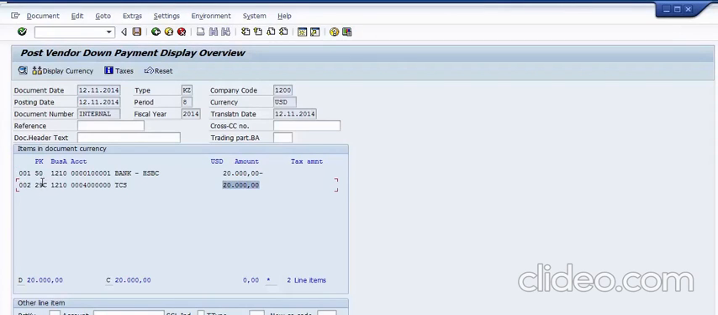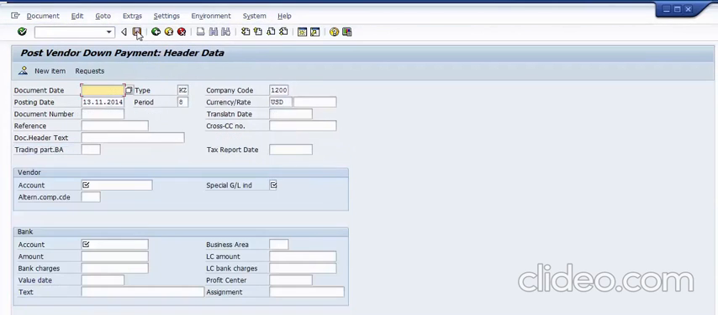The posting key is there, 29 for debiting the vendor, 50 for crediting the ledger account, and the C represents the special GL indicator. So this is how the document needs to be posted: the first line item, the second line item. Once it is okay with you, you can click onto the post button, and the document will be posted. So I'm clicking onto the post, and now it will generate a document number. 1500005 is the document which has been posted.